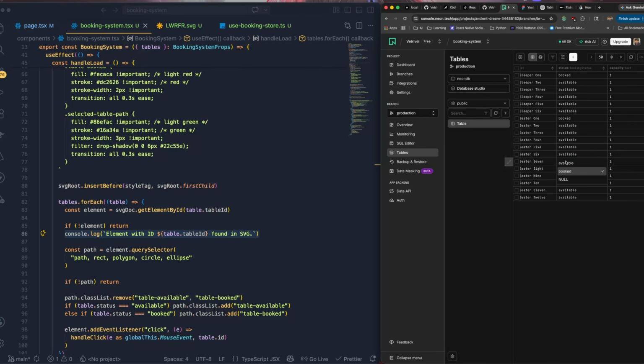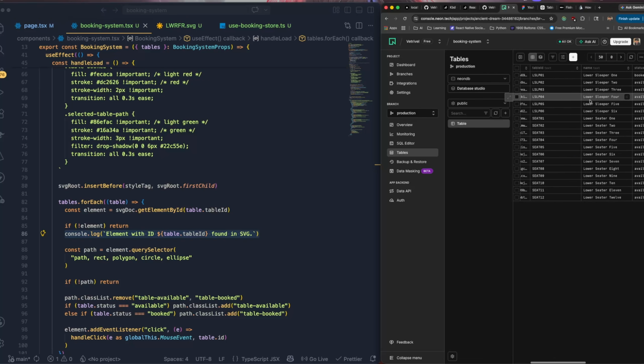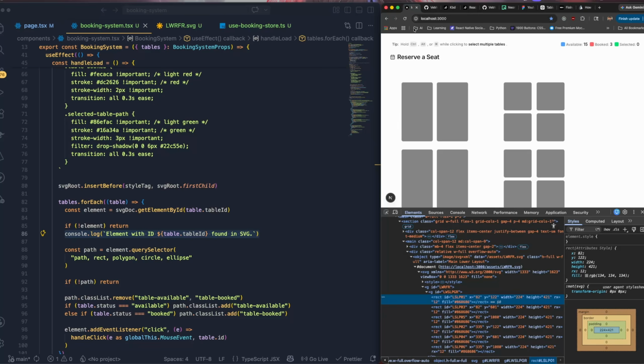Instead of changing everything into booked, I'm gonna keep only one, so that we can keep track of that particular one, which is going to be lower sleeper one, LSP01. Let's figure out, this is the one. So this needs to have that particular style.